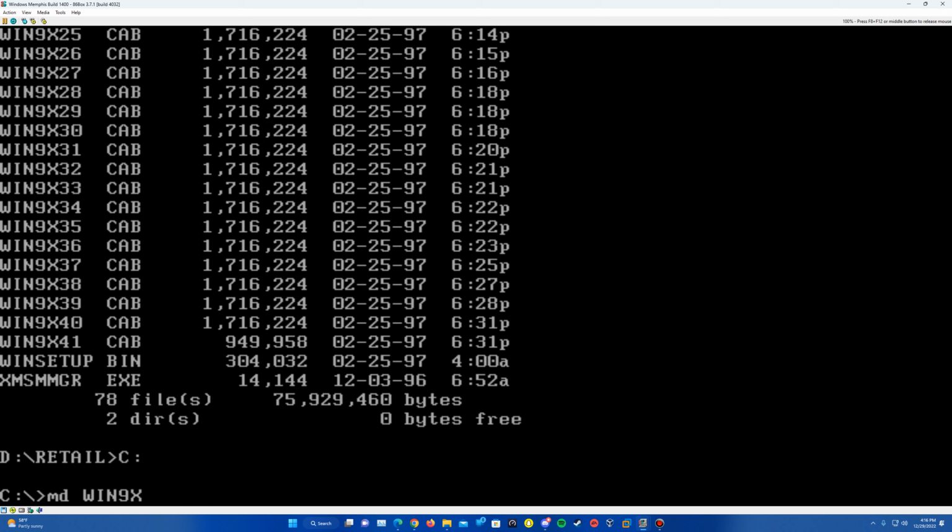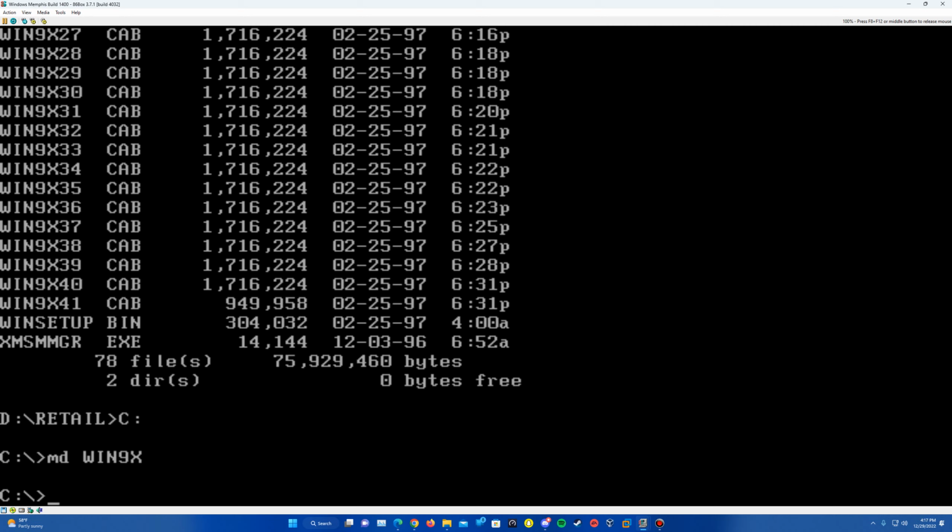Or it could be Win95, Win98, that kind of thing. But I usually just like to do Win9x, and you can see a lot of those files have it on there. So if you hit enter, it's going to make that directory, and then we can go into that directory by typing in cd Win9x.